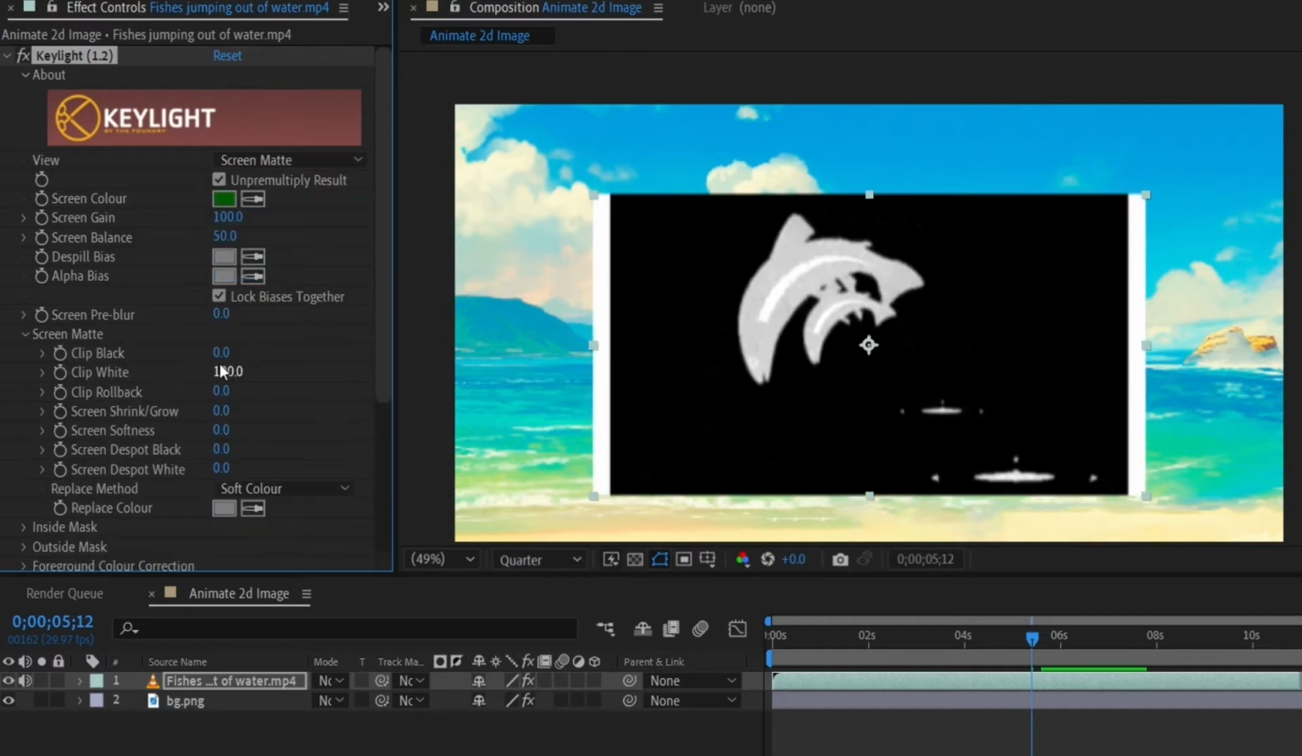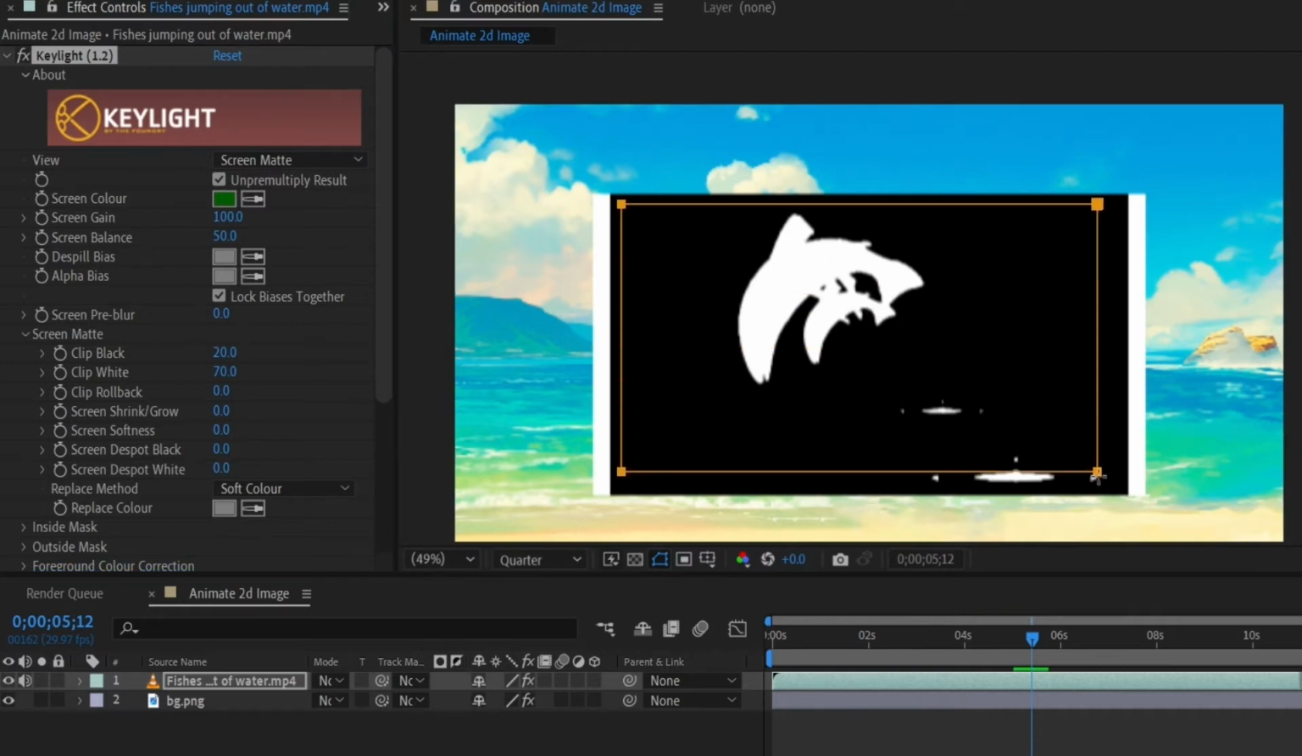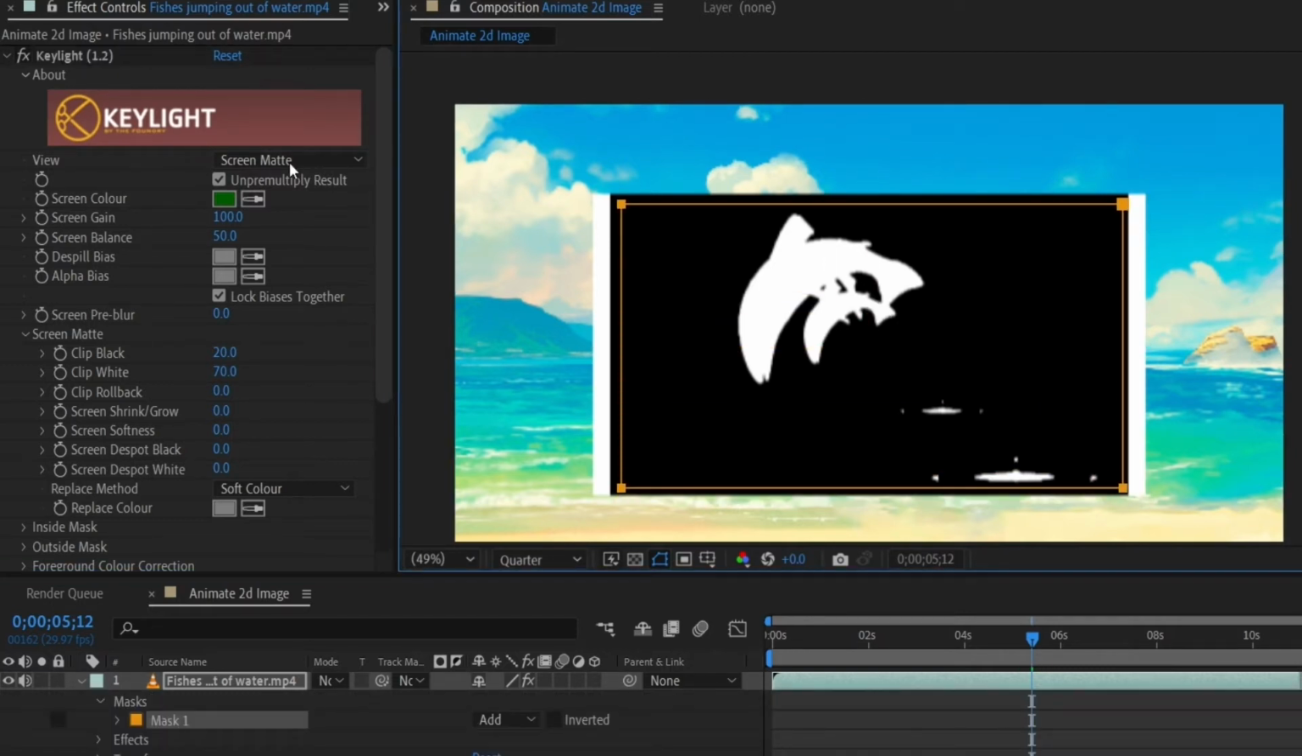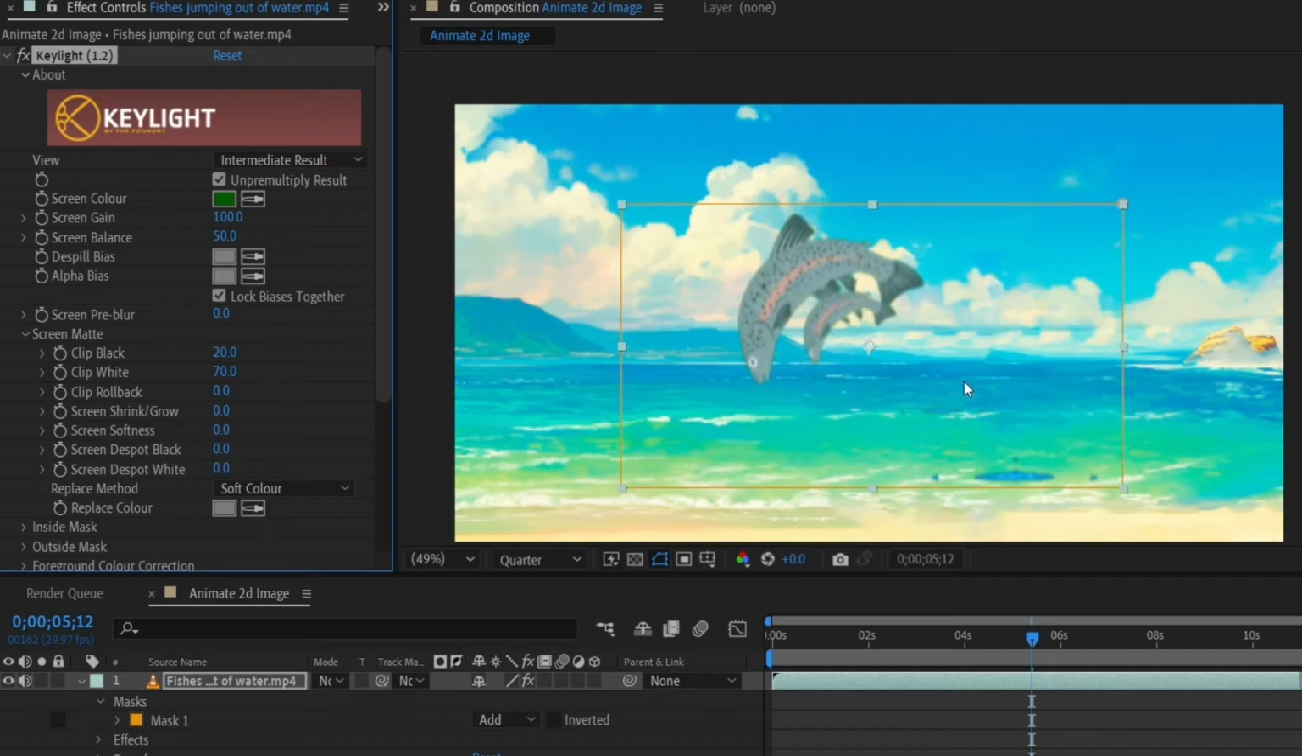Now go to Screen Matte settings. Increase the clip black value to remove more of the background. Decrease the clip white value to restore lost details in the fish. Create a mask and select only the area needed. Change the view to intermediate result.